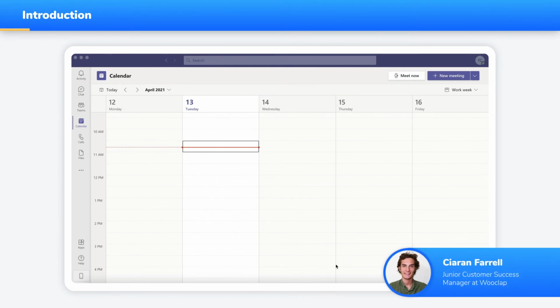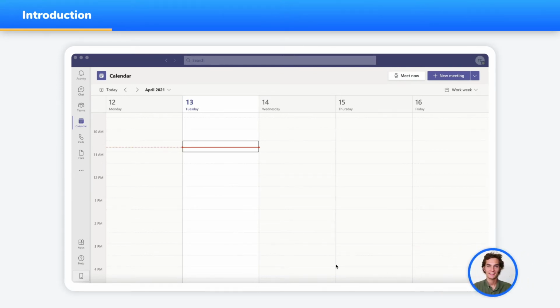In this video, we're going to learn how to use Wooclap in Microsoft Teams. This integration will allow you to easily use Wooclap events in Microsoft Teams while offering a fluid and simplified experience to your participants. Together we will see, first, how to add your Wooclap event to a Teams meeting, and second, how to add your Wooclap event to a team in Microsoft Teams.